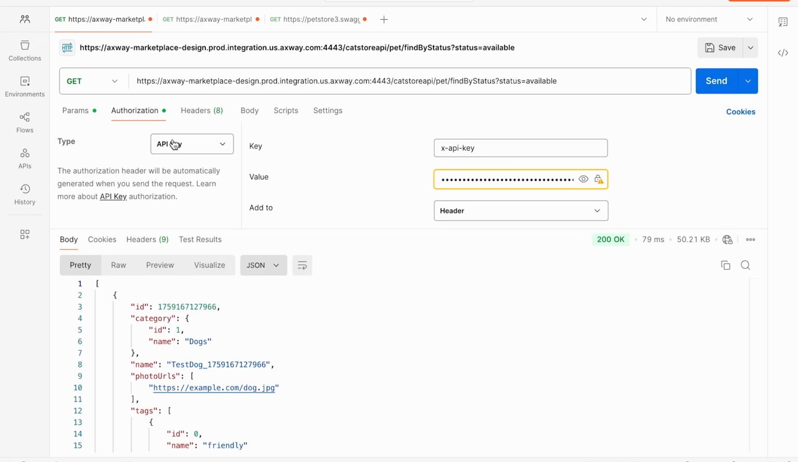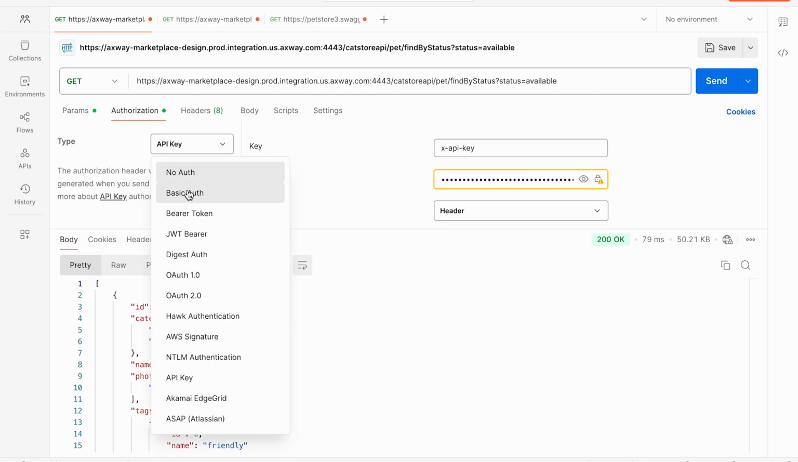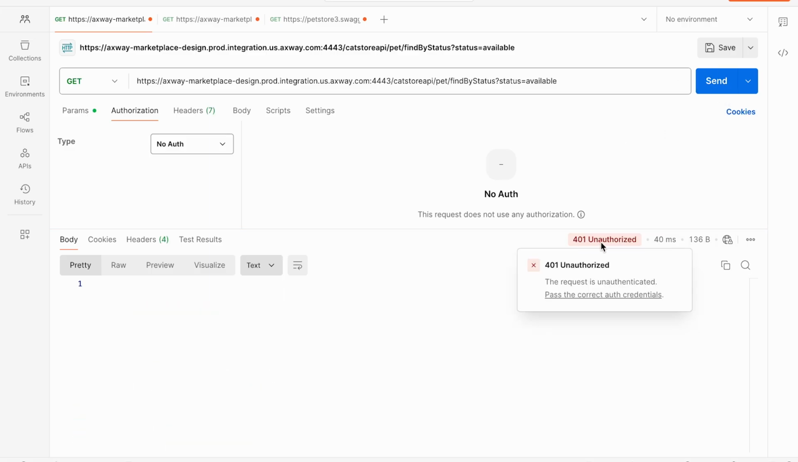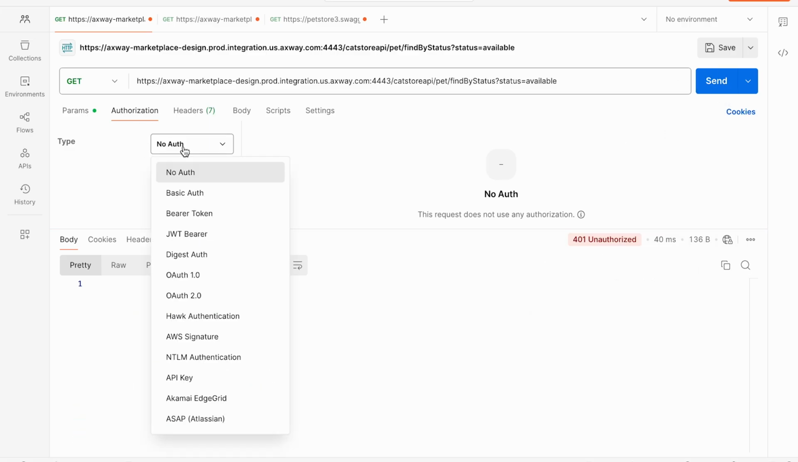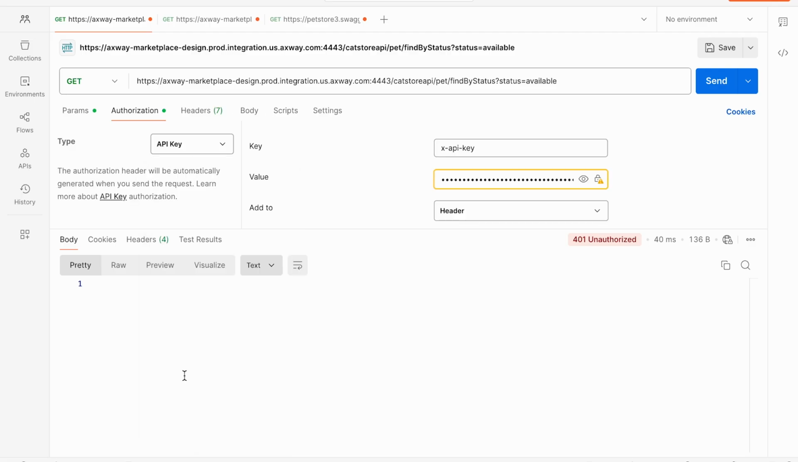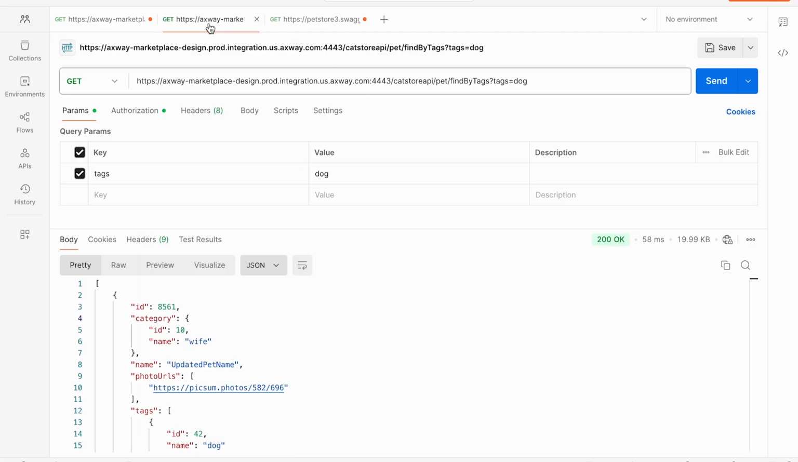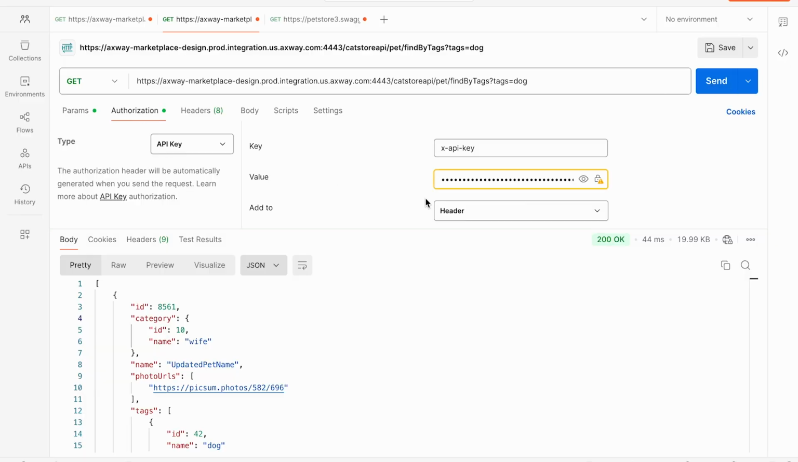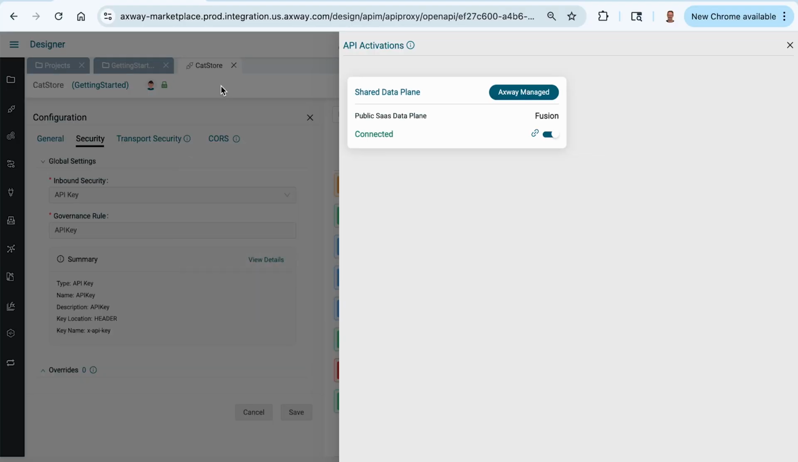Okay, and if I turn off the authorization, if I make it no auth and make my call, I'm going to get a 401 unauthorized because we're implementing API key security as per that last video. And then I'll show you another method here. This is the findByTags, and it's being proxied, and it is also using this API key authentication with this header.